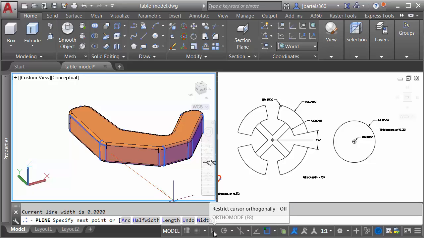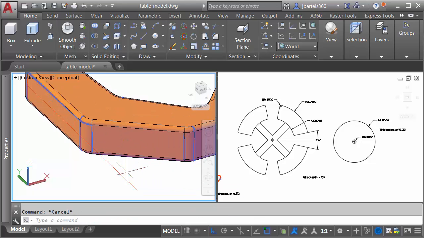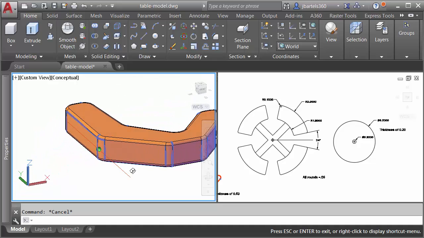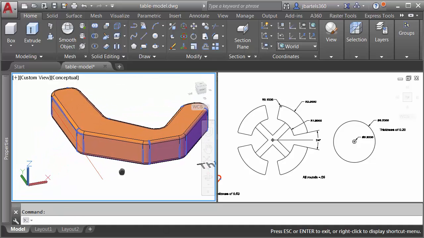I will come down and launch my ortho, just to lock that in place. You can see that the elevation of this polyline is consistent. Polylines can only exist at one elevation, so I can use that to my advantage. That's centered nicely on that face.